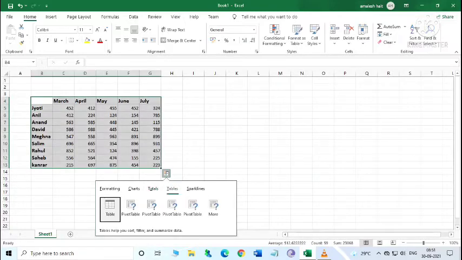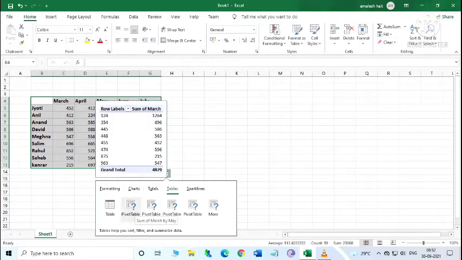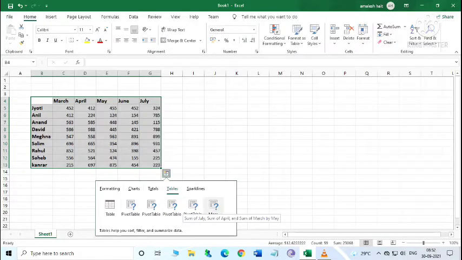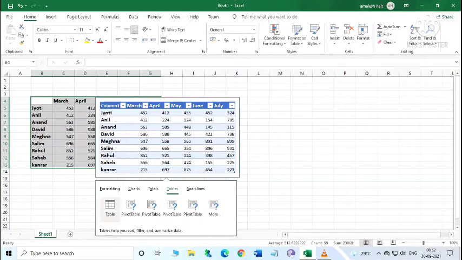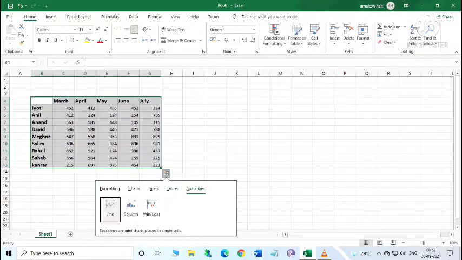Okay, next is tables. Under the tables tab, we have different types of options also. This tab will allow us to quickly convert our data into a table. Tables help in sorting, filtering and summarizing the data. Here is the pivot table. Different types of options are available here, as you can see.